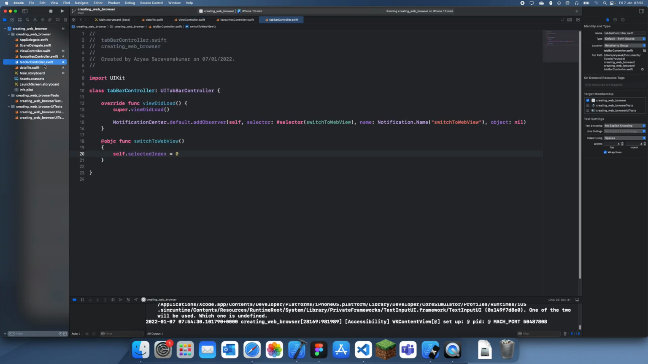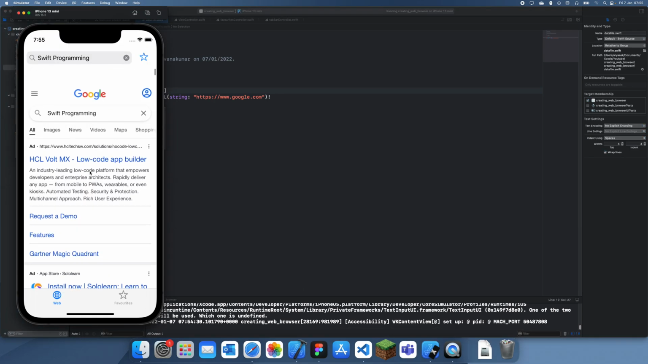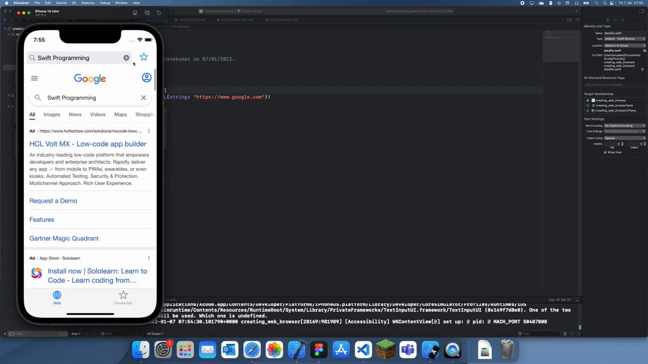So I guess one thing you could do is, in the data file, you could make favorites a user default so that it saves, but we aren't going to do that this time. This was just a basic tutorial so that you guys could create a small web browser in your app, and also we could switch these around, but I'm pretty sure if it's a cancel button it always has to go first, so might have to change that around.